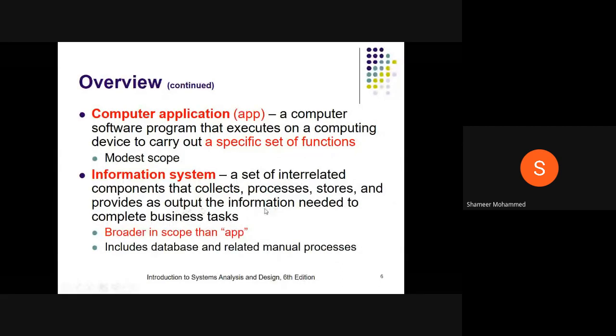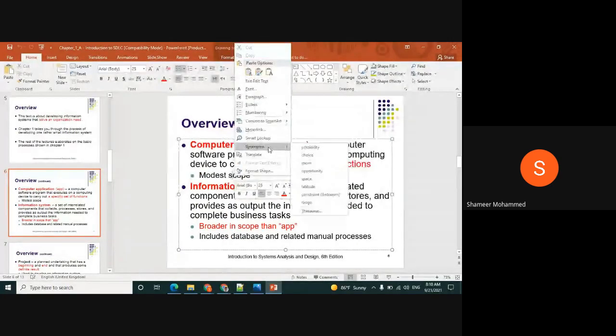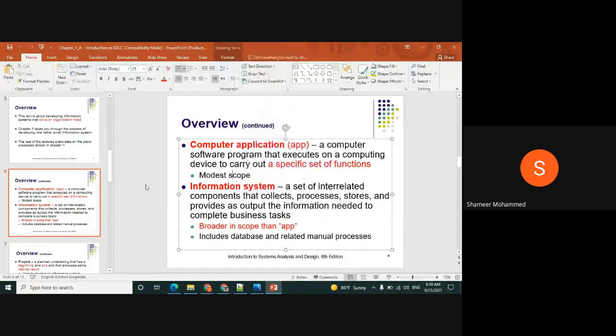Output is the information it is providing to the teachers, to the students, to the department heads, etc. So an app is small in scope, modest, meaning little, but an information system is very huge, big, broad in scope. Scope means the boundary, the space, the possibility, we can say. What scope is in detail we will come to know in the remaining lectures.